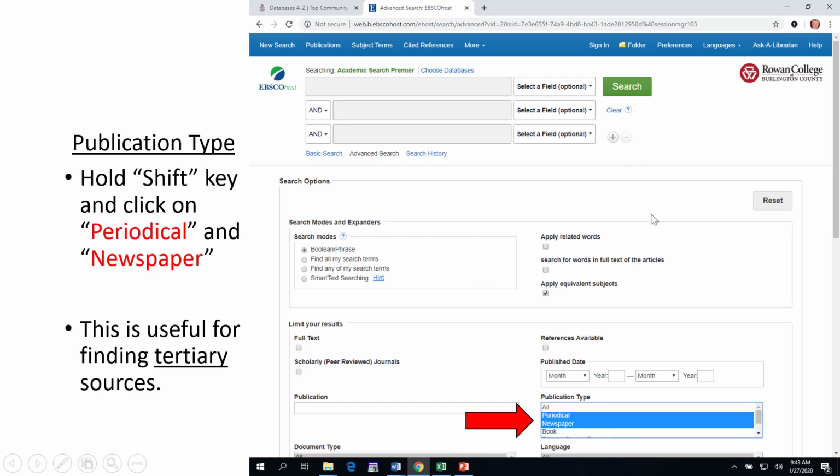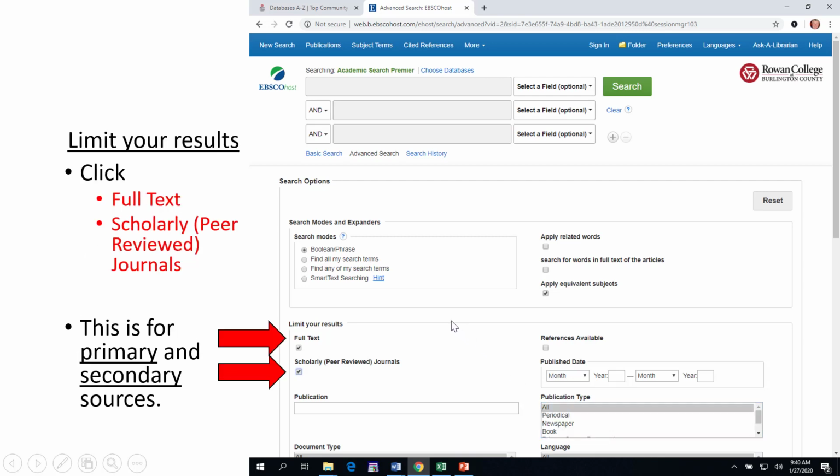Now, you can look at different types of resources, depending on if you're trying to find a primary, secondary, or tertiary article. Under publication type, and again, scroll down if you need to, you can select periodical and newspaper if you're trying to find tertiary sources. But don't highlight those two items if you're trying to find primary or secondary sources. You can also limit your results here on the left to full-text articles and scholarly peer-reviewed journals. This is again useful for primary and secondary sources.